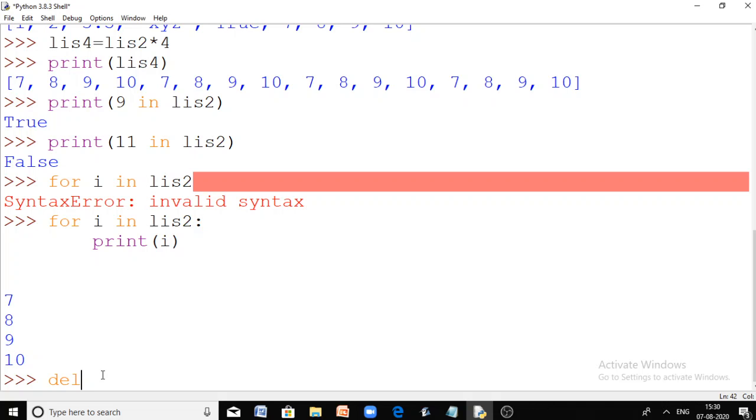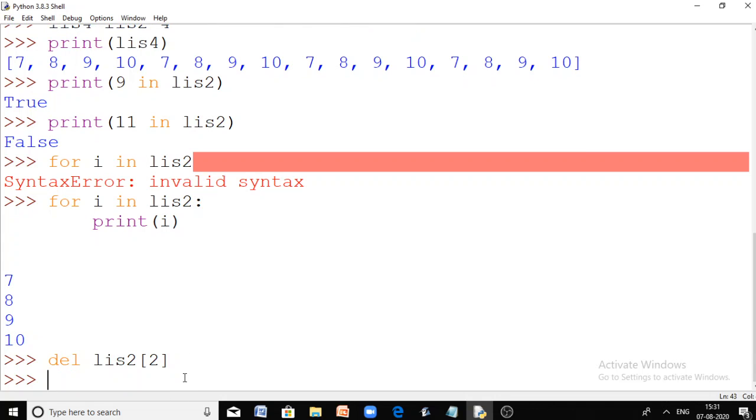For example, if I want to delete a particular element from the list, you have to mention the del operator, del space, then the list name, for example, list 2, and the index of the particular element. For example, in list 2, the index of the element 9 is actually 0, 1, 2, right? So let me give list 2 of the index 2. Now I expect that this 9 is deleted from this list. Okay, now let us check it.